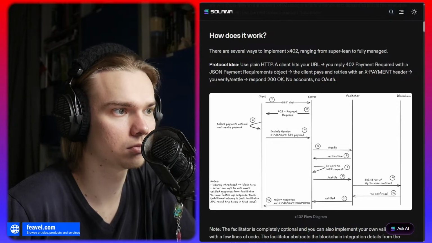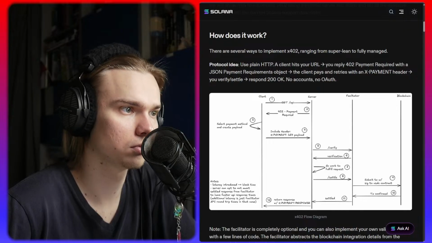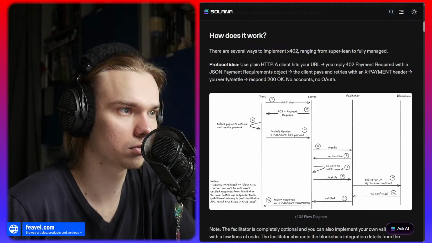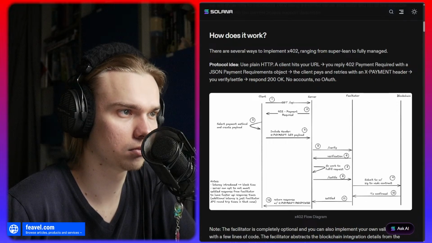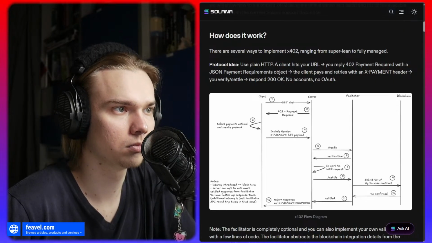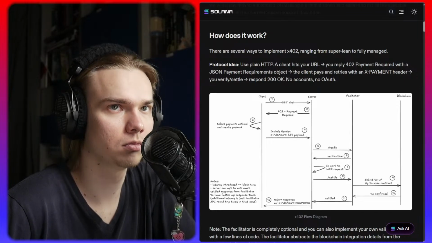In this diagram we can clearly see that when a client requests some content, the server responds 402 payment required with the data that is needed for the user to sign a transaction.